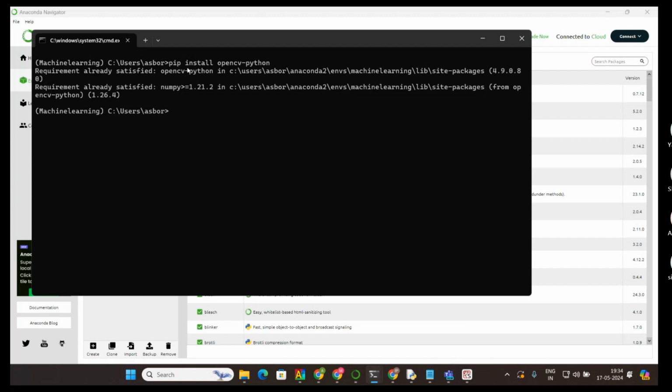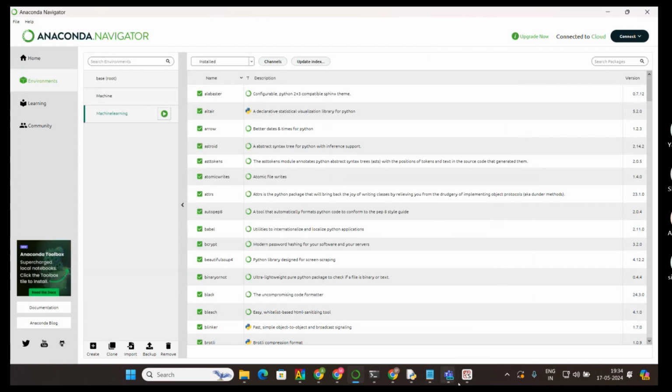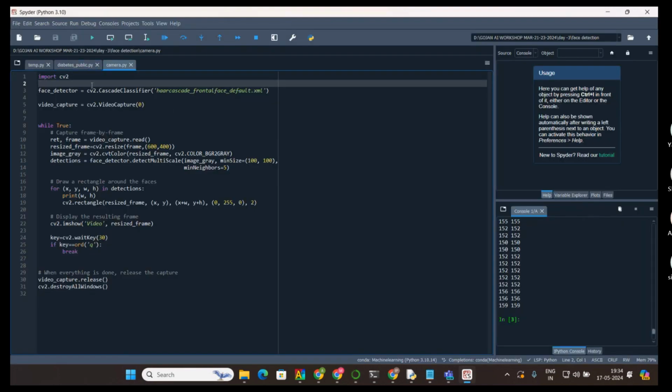Can you understand this? Okay, this is the way you have to install all the required libraries in your environment. Once you install that, you can use the library on the Spyder. Okay, so that is the way to do that.